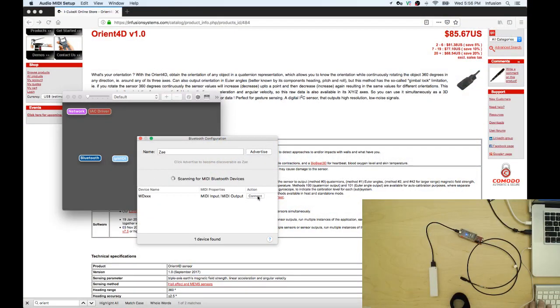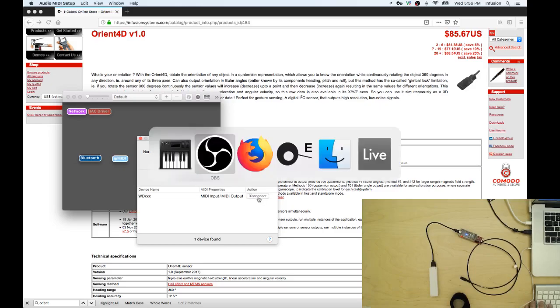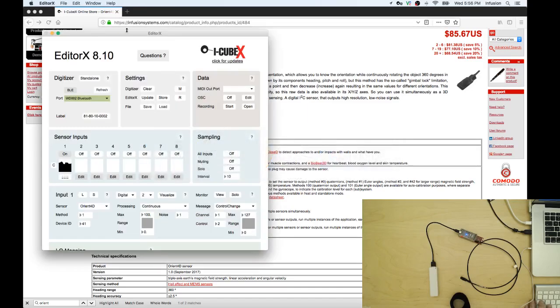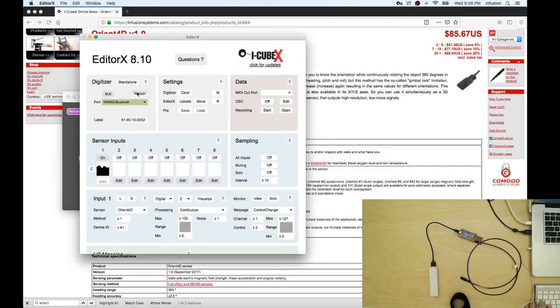So you see the device is already listed here in the Audio MIDI Setup, and we're going to connect. We're connected, so we go to Editor X, and we are going to also connect to the digitizer so that we can communicate with it. Perfect. Remember that you always have to hit update here if you want to load previous configurations or the factory configuration if your WiDig is new.